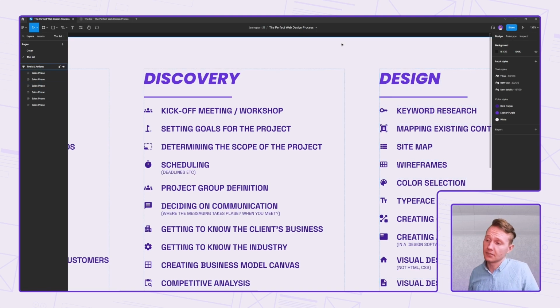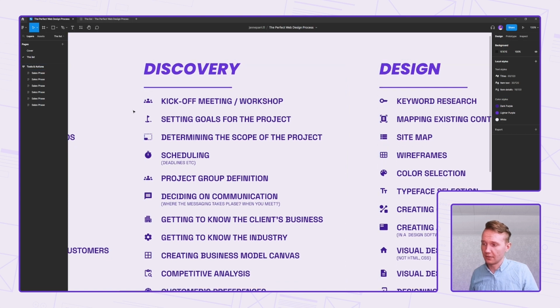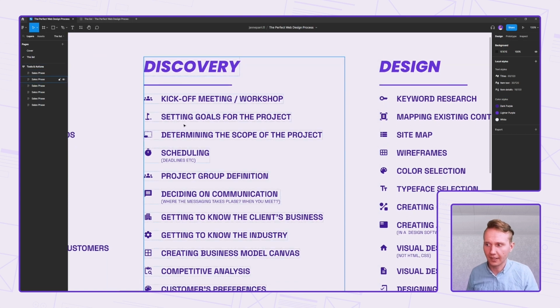The discovery phase starts usually with a kickoff meeting or workshop. That might take even a full workday in some cases. I usually have a 3-hour workshop or something like that in my process, and I try to do the following things. First of all, I try to set goals and get the clients to say what they are expecting of this project. This of course relates to determining the scope of the project.